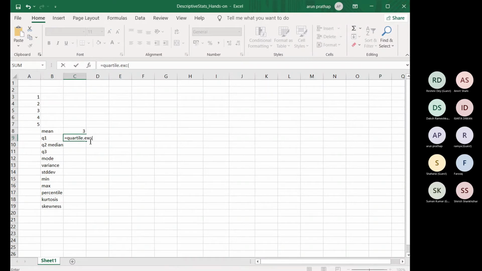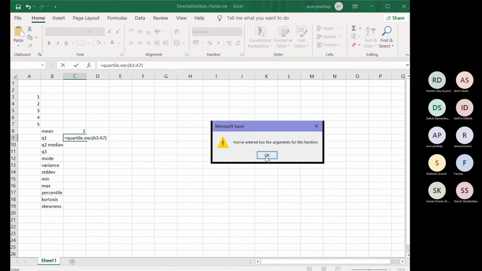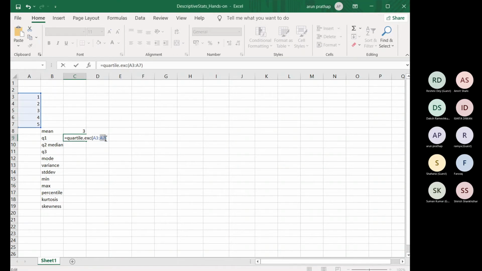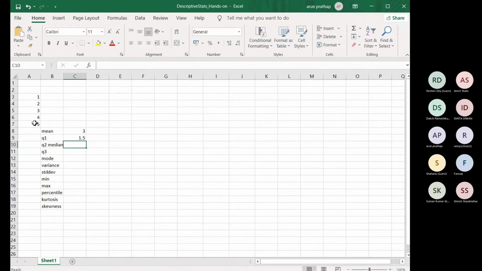Again, I will select the same values. It told me that I entered too few arguments. As we know, we have Q1, Q2, Q3, so I need to enter the array as well as which quartile I want. Here I want the first quartile, so I will enter that. I got 1.5. Manually, the median is the middle, 3, and my 25% point is in the middle of these two, so that will be 1.5. I got the same result here. Q3 will be between this and this, 4.5.